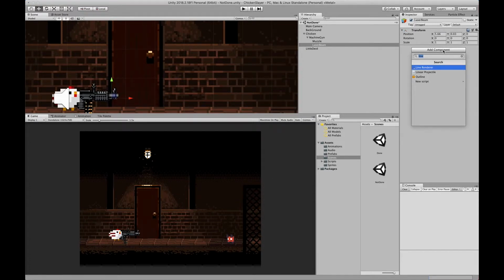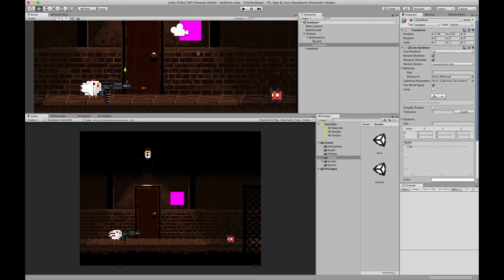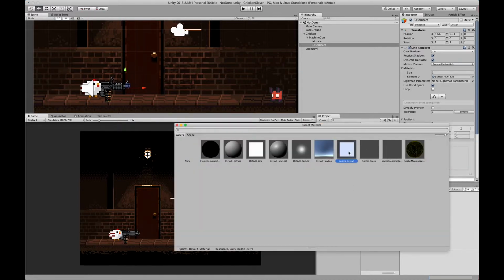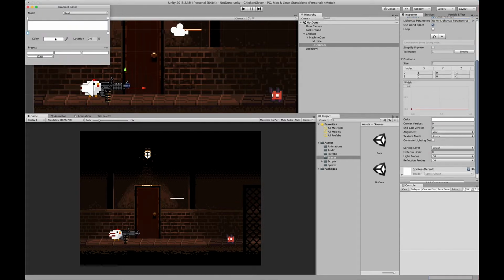We're going to add a line renderer as well, and we'll change the z-axis so that it shows up. If we do this, we can see here that our laser shows up. Another thing we want to do is change the width to a little smaller, maybe like so. The next step will be changing the material. So you want the sprite default material. This way we can color it to whatever color we want.